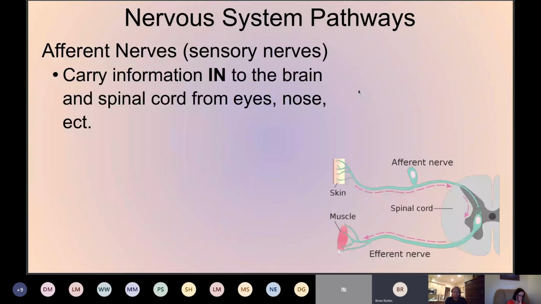So let's break down the nerve and the nervous system in a little more specific detail. We'll probably just get through the structure of neurons before the end of class. Afferent nerves are also called sensory nerves. They essentially carry information into the brain. So you've got, say, skin, and there are specific neurons that get messages of pressure on your skin. There are specific neurons that get messages of heat on your skin.